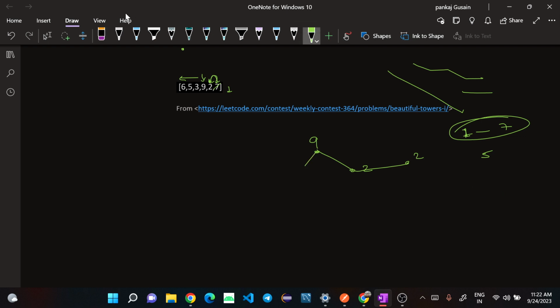So I can say I can add 3 here. 3 is forming a mountain like structure. Now we have 5. To add 5 in this, can I directly add 5 here? No, because 5 will lie somewhere here and it is not forming a mountain like structure.